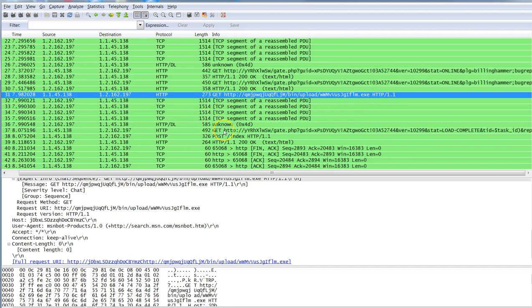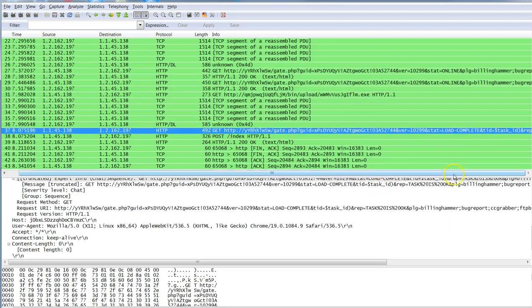We get it again in this series of fragmented TCP packets and/or PDUs, and then what's the next thing that happens? Now we give it, through the get command, the load complete message, and so now the command and control computer knows we're done.